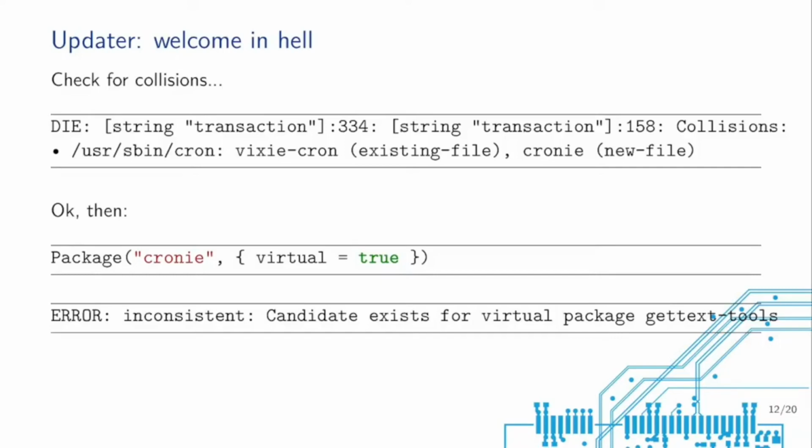We have two cron providers. Basically, don't worry about what cron is if you don't know, but it provides a special file that is the binary cron. In the system, there is a package called Vixie cron, and we removed Vixie cron in the new version of Turris OS and replaced it with Crony, which is an alternative. They both provide the file, the binary cron.